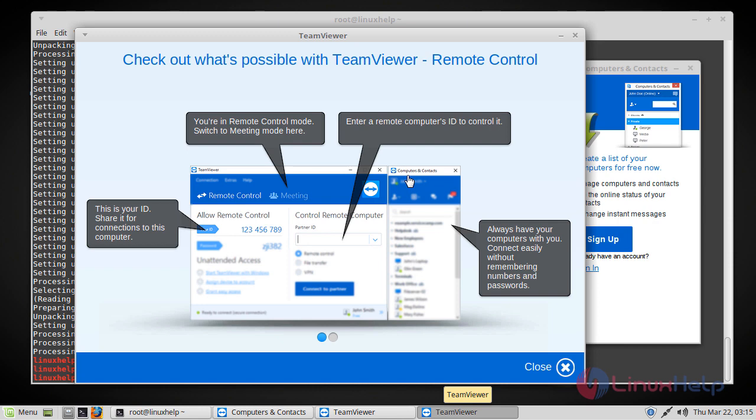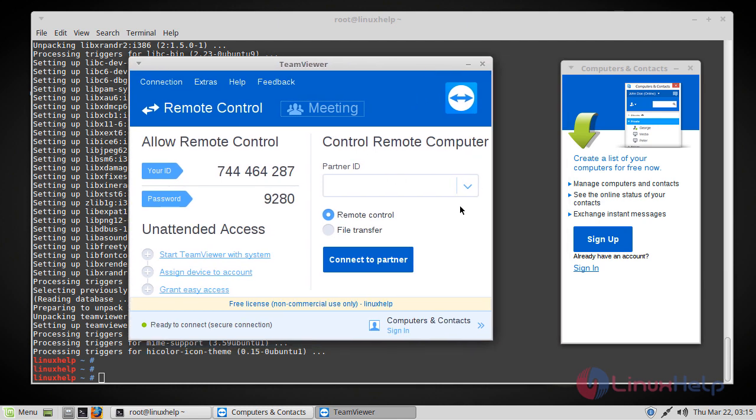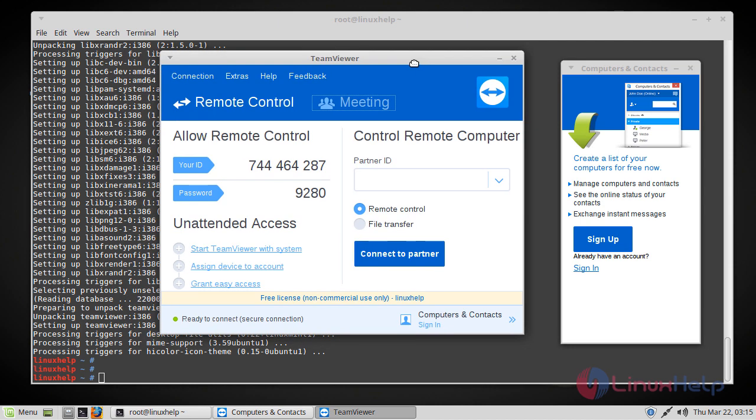So if you see here, this is a usage wizard, and this is your ID and you can share it for the connection to this computer. And if you are in remote control mode, switch to the meeting mode here, and then here you can enter the remote computer's ID to control it, and you can always access your computer, connect easily without remembering the password from the site control panel, which is presented here. Just close this and you will find it here. So first you have to sign up and then make use of TeamViewer.